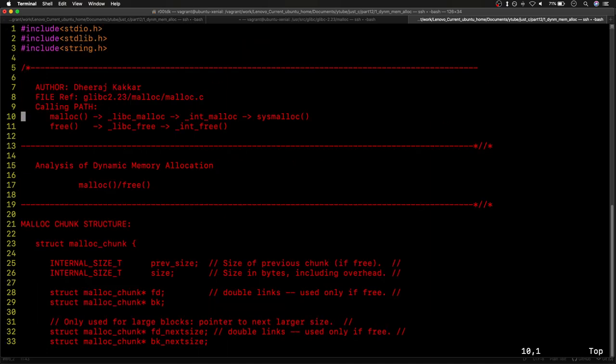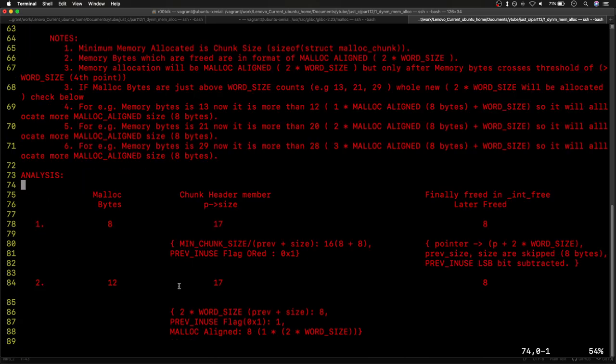Okay, so this is a malloc chunk header. So previous size plus size: in the case of 32-bit it will be 4 bytes, or in the case of 64-bit it will be 8 bytes. So 4 plus 4, this is the 8 bytes. Okay, these are the 8 bytes.